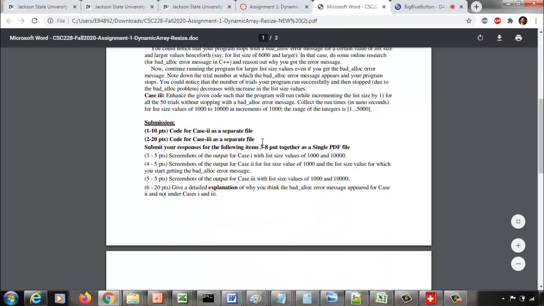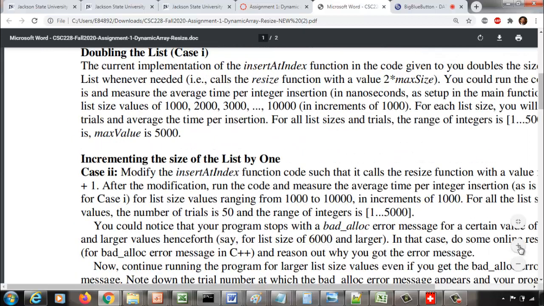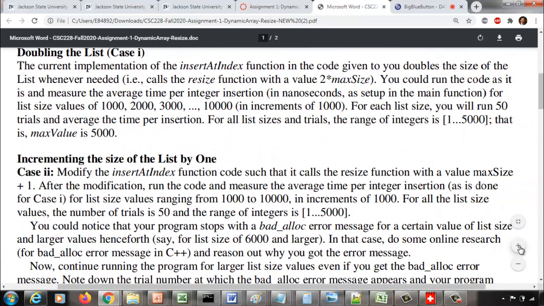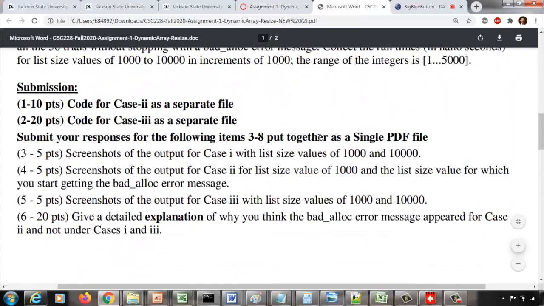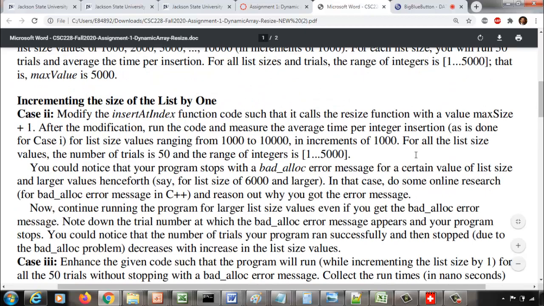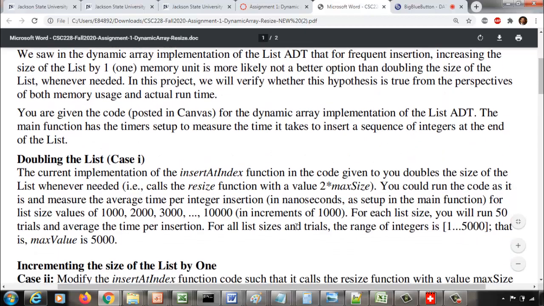Alright, so case 2. So, screenshot of case 1 with list size values of 1000 and 1000. You see, in case 1 you will simply run for increments of 1000 and measure the time and everything for each of these list size values.